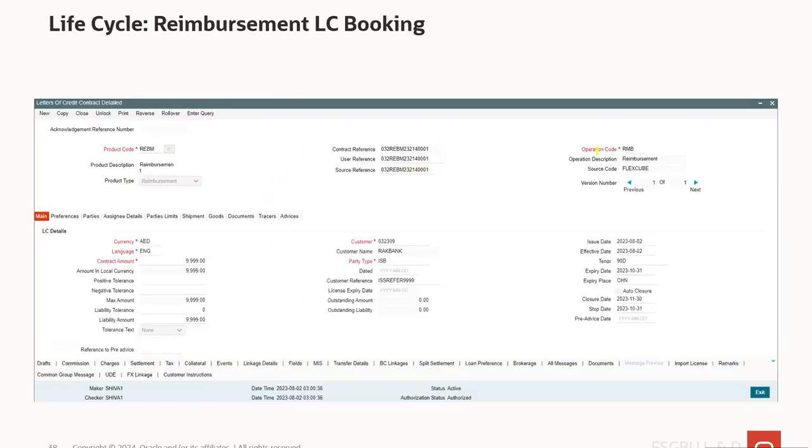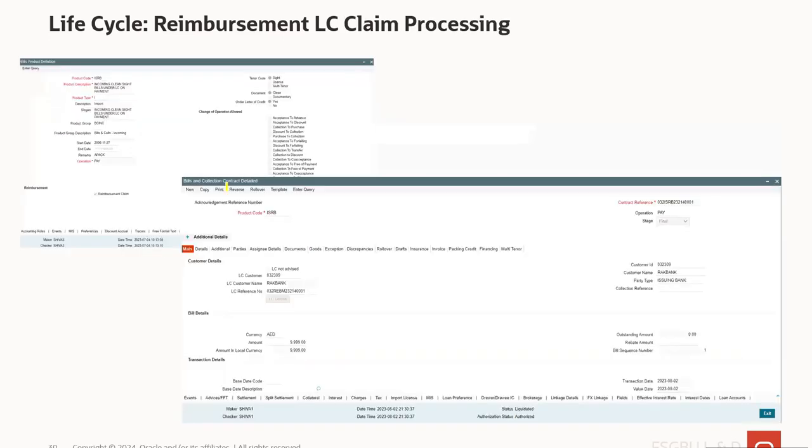So if you see here, my product operation code should be RMB. RMB means reimbursing bank, and the system expects only certain parties, such as the issuing bank; it is not looking for various parties. Once the claim is received in the BC product, you can see there is a checkbox called reimbursement claim. Then at the contract level for this product, I will lodge the claim either manually or through STP, and the operation code should be pay. And I will link the reimbursing bank LC.